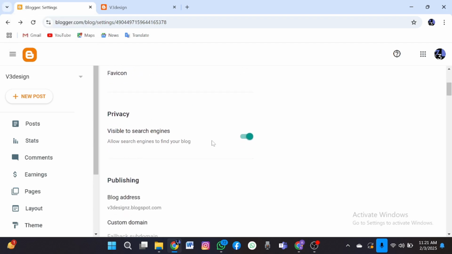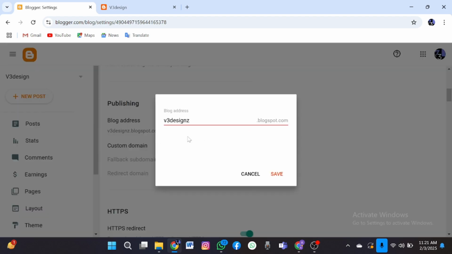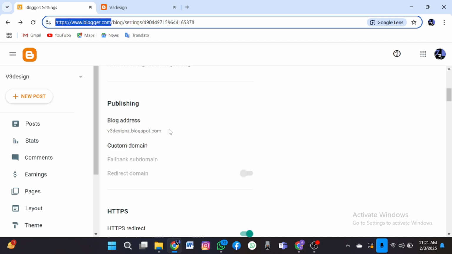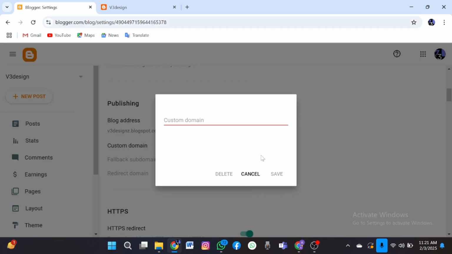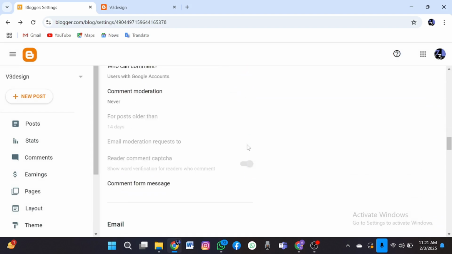So search visibility, this is it. You want it to show up on search engines. If you want to change your website address name, you can do that here. To add a custom domain, you want to add a domain like blogger.com or blogger.com.ng, you can add it from this place. Just enter your domain name. Now, all these settings are very important. You have to check them.